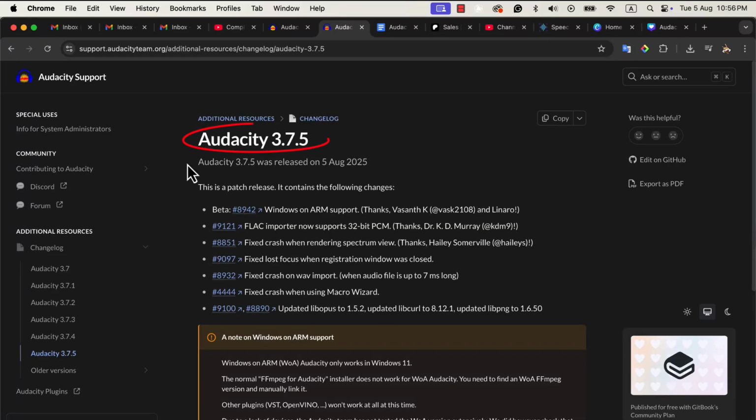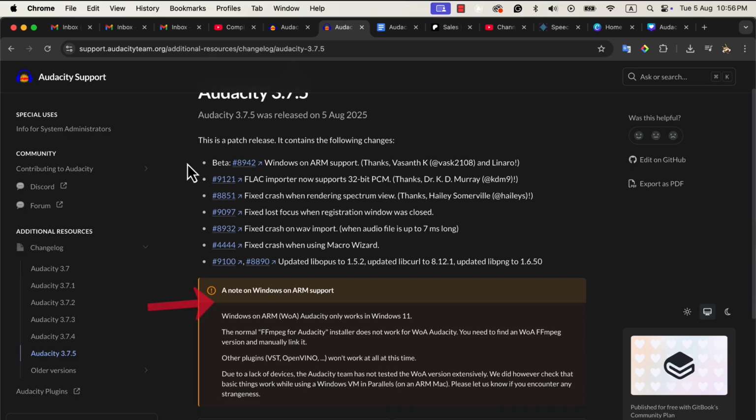Audacity 3.7.5 has been released, and it is a patch release. A patch release means a fix for bugs. You can read the release notes to see which bugs they have fixed. However, if you are using ARM Windows, you have to pay special attention to this update.